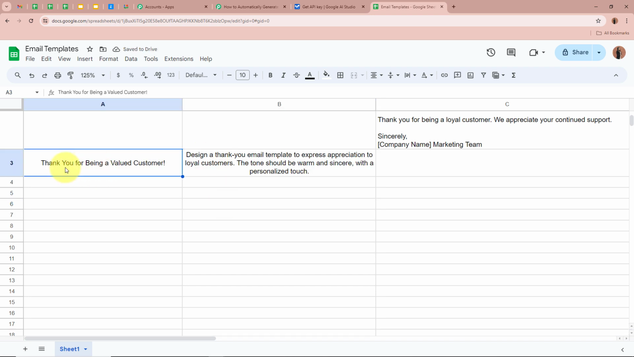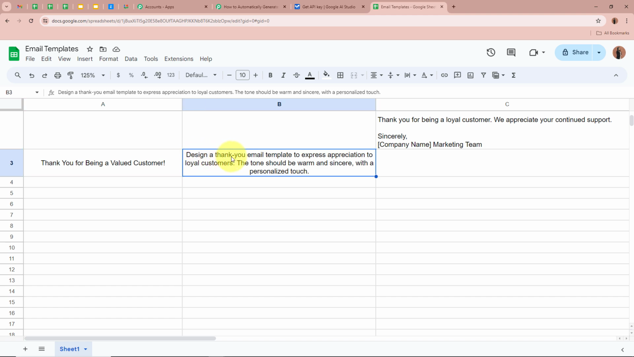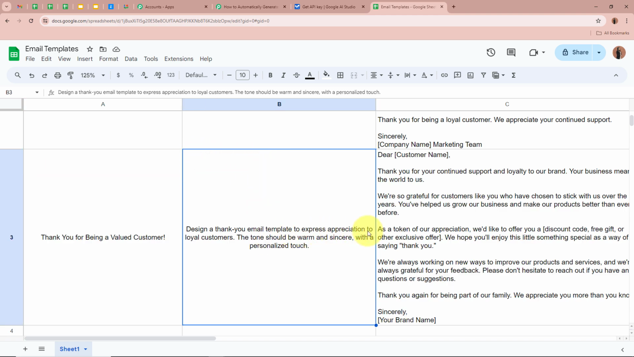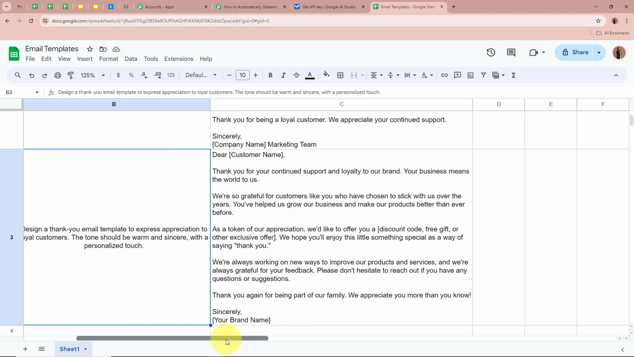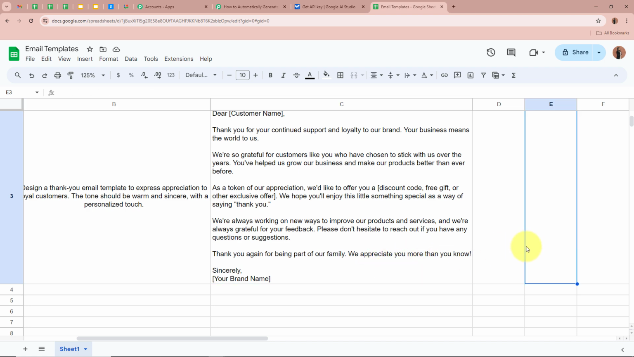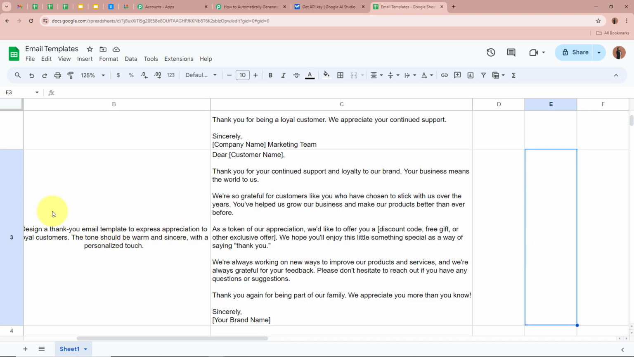I've entered the subject as "Thank you for being a valued customer," and the description as "Design a thank you email template to express appreciation to loyal customers. The tone should be warm and sincere with a personalized touch." As I've entered it, you can see in front of you that the template is automatically generated for the email subject and the content description.